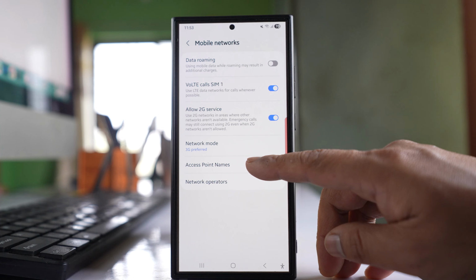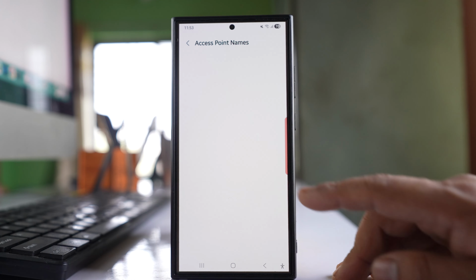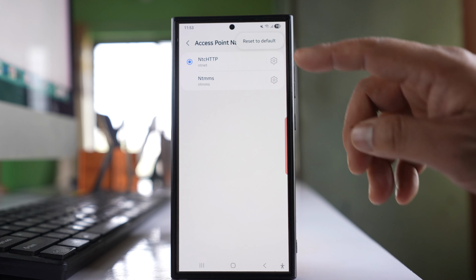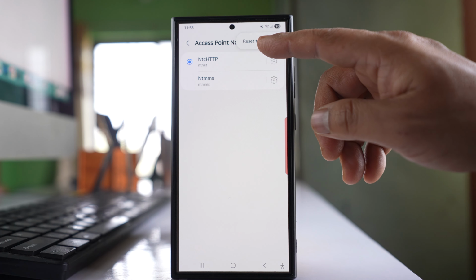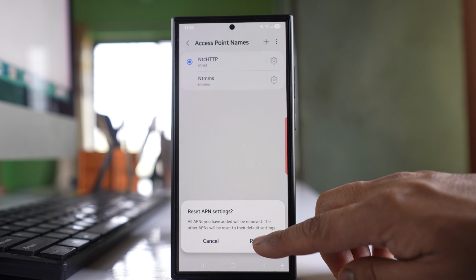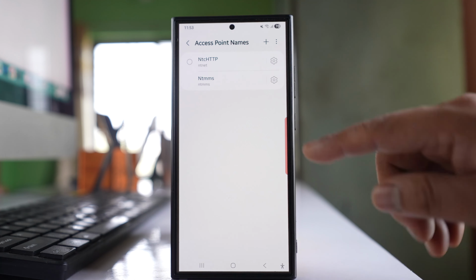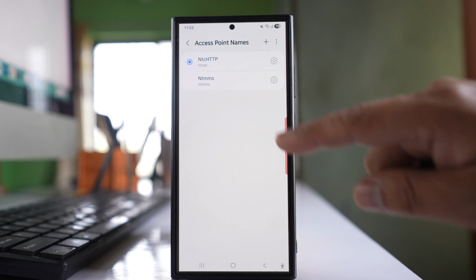Also go to this option, access point names. Tap on these three dotted icons here. Select this option, reset to default, and then reset. After that, select your access point name.